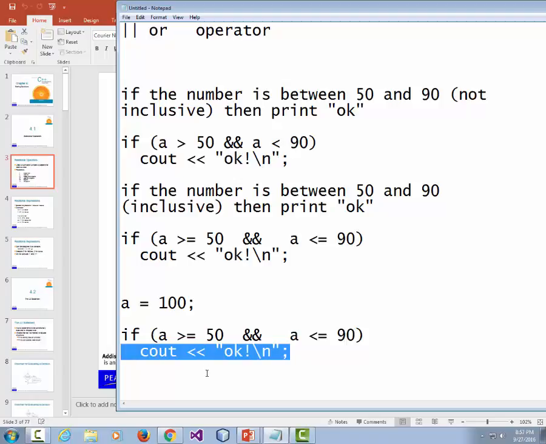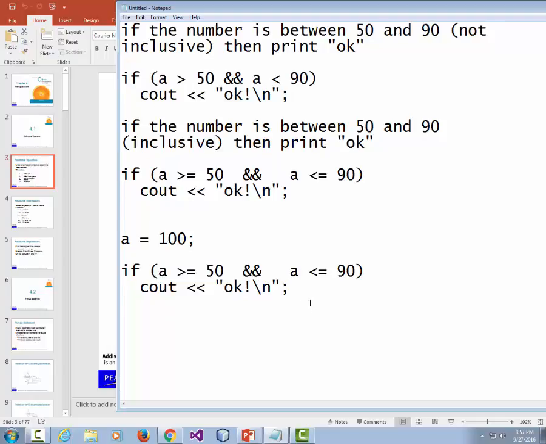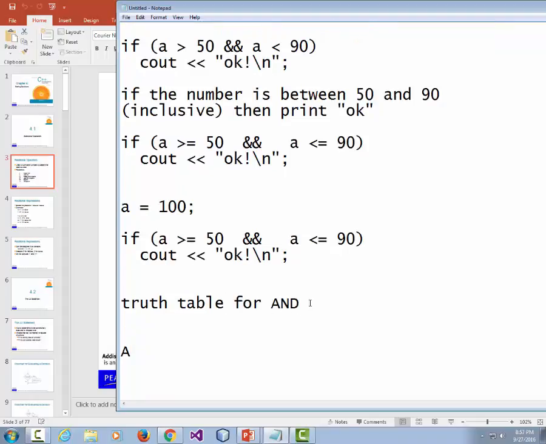All right, so it would not print OK. And we see why, right? Because if you're using and, it means both of them have to be true. So you can set up a little truth table. The truth table for and looks like this. You have two inputs, and then you have a result.